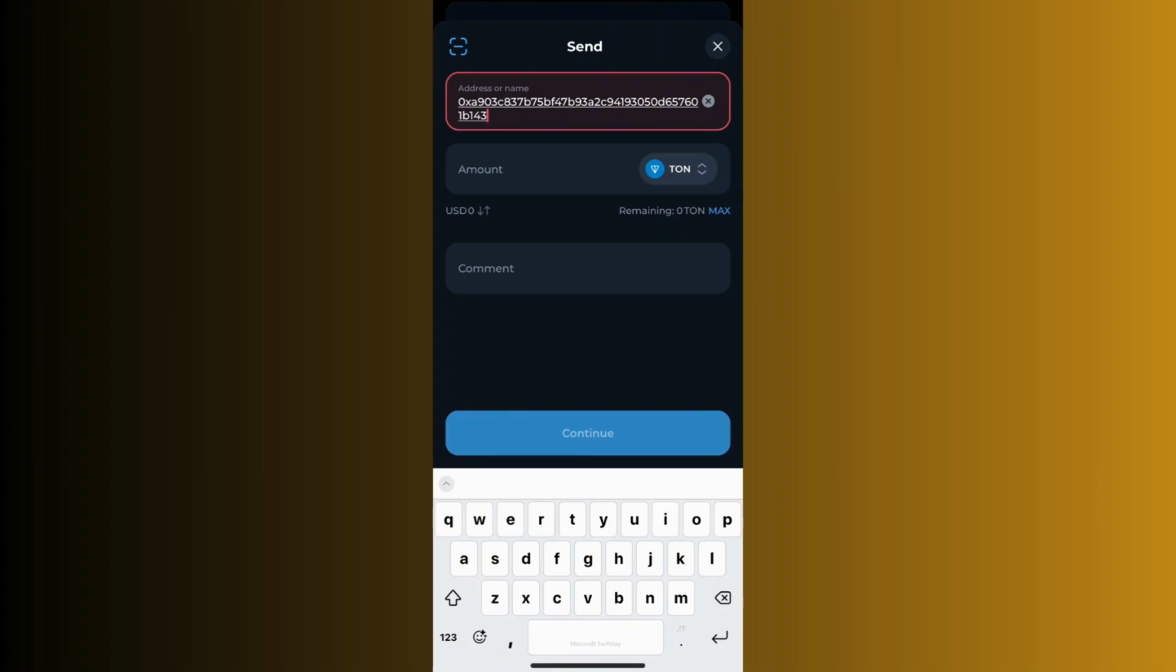But basically, that's it. That's how you can link your Bybit to your TONKeeper.